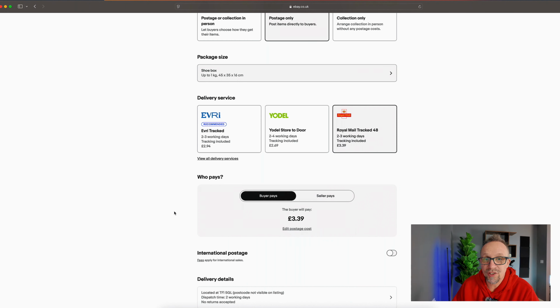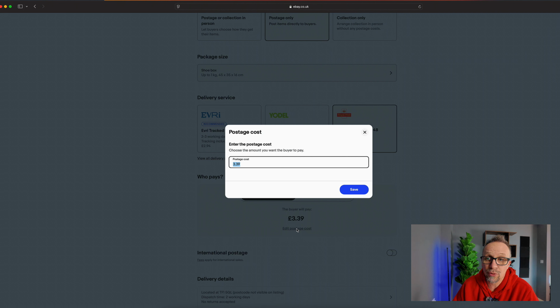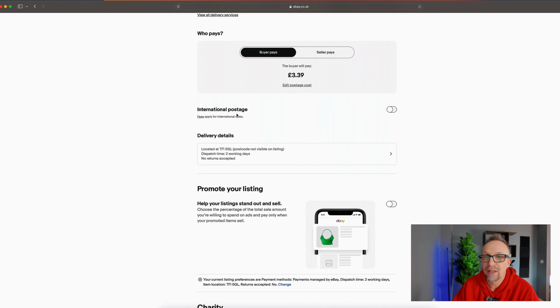All it means is that if you change that to £2.50, for example, it just means that you're going to be paying a percentage of the shipping charge. For this particular example, we're just going to go with whatever eBay have said for the postage, and we're going to keep the postage charge the same. We're going to skip over international postage, mainly because we've not set up GSP yet, which is Global Shipping Program. That is a dedicated video in its own right.